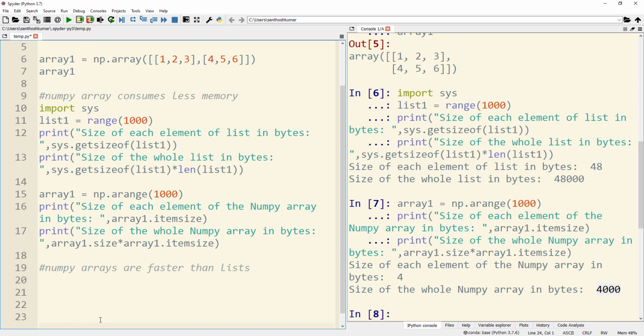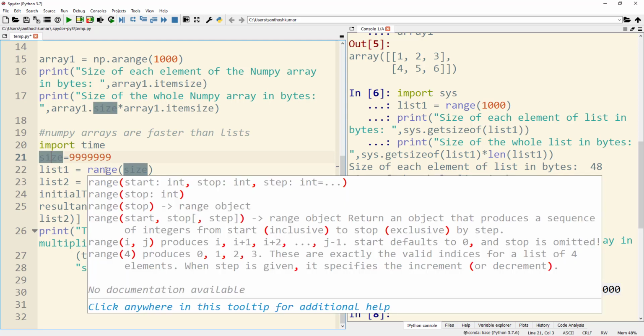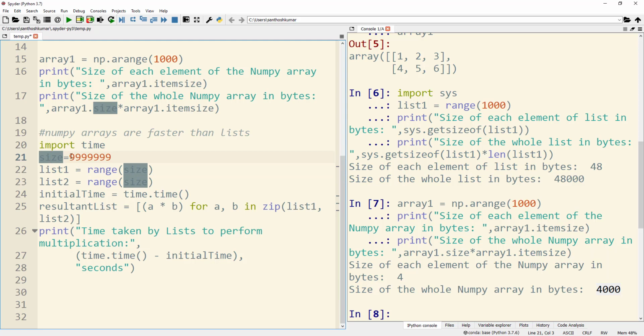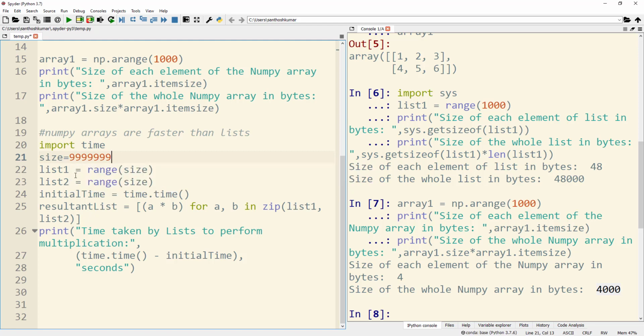So in order to demonstrate this, I am using this block of code where I am importing time, and then I am assigning a value of 9,999,999 to a variable size, and then I am using range to create a list with values from 0 through 9,999,999, and that list will be assigned to variable list1. The same list will be assigned to variable list2 as well.